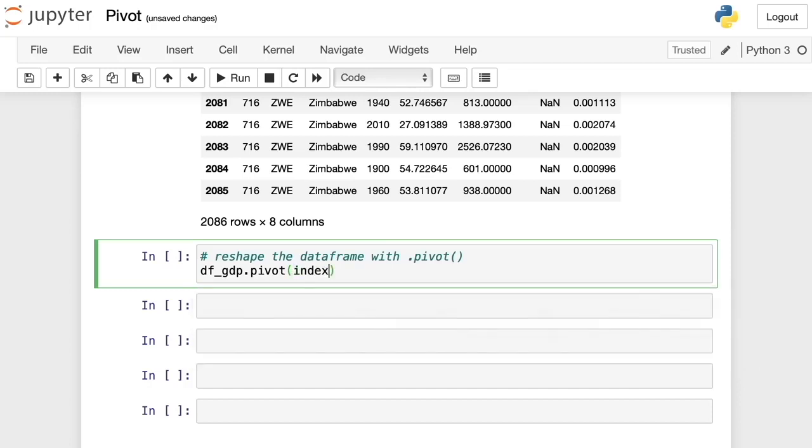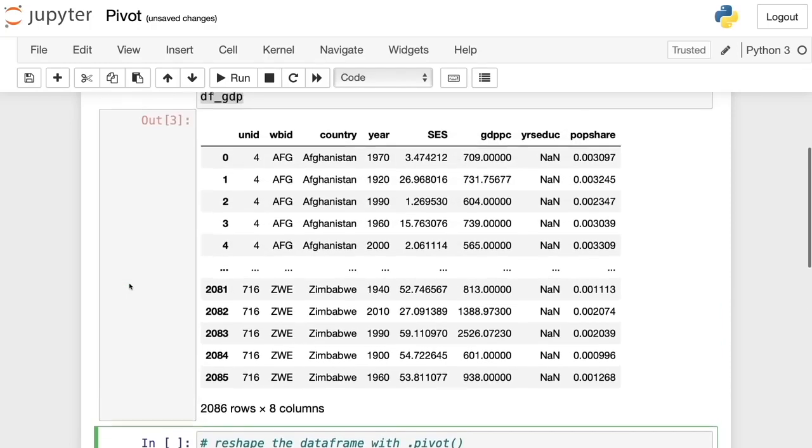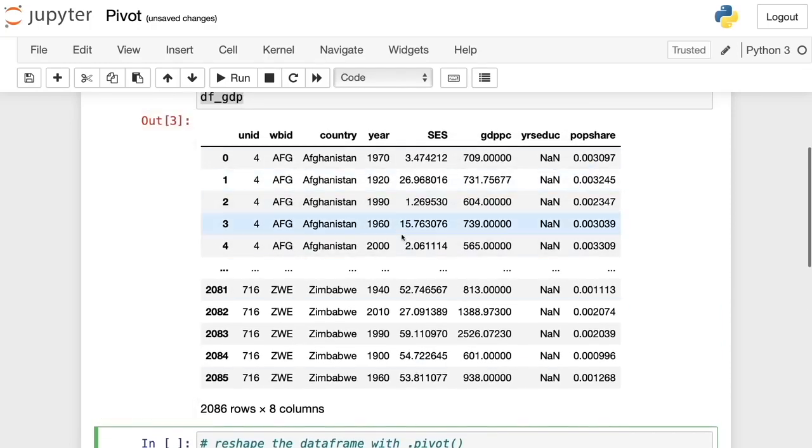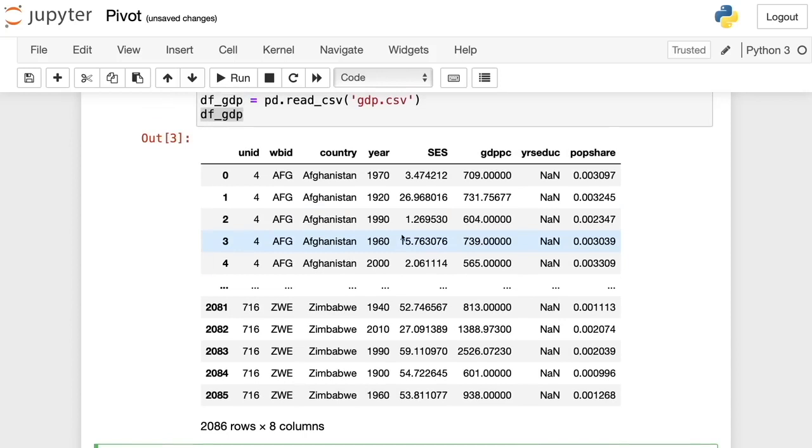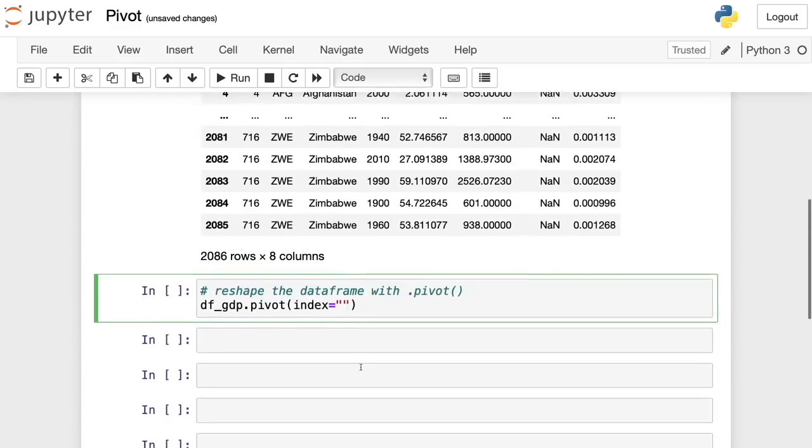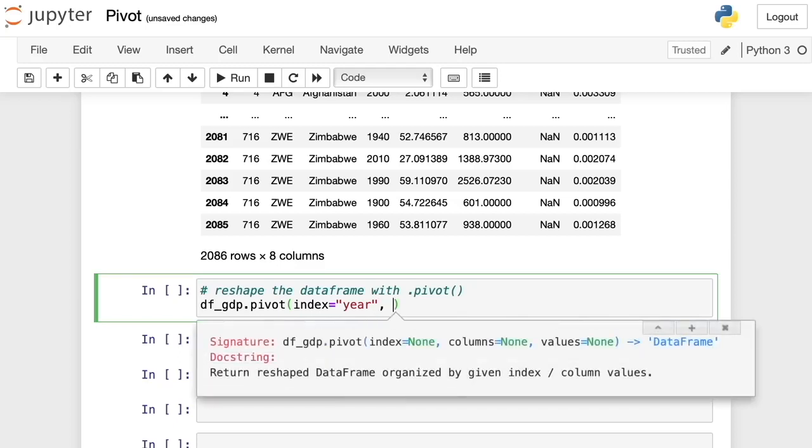So we write index, and as I told you before, I want the year column to be the index of my new reshaped data frame. So I'm going to set this year as the index of my new data frame. So I write here year. Next we write comma and press Shift and Tab to show this.